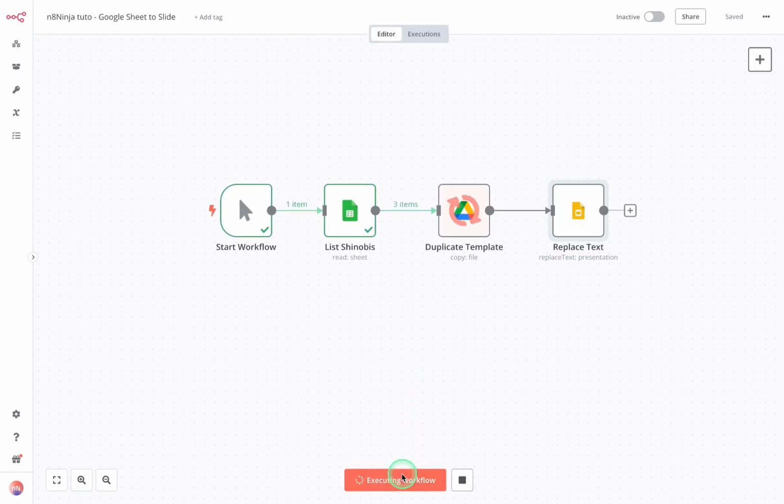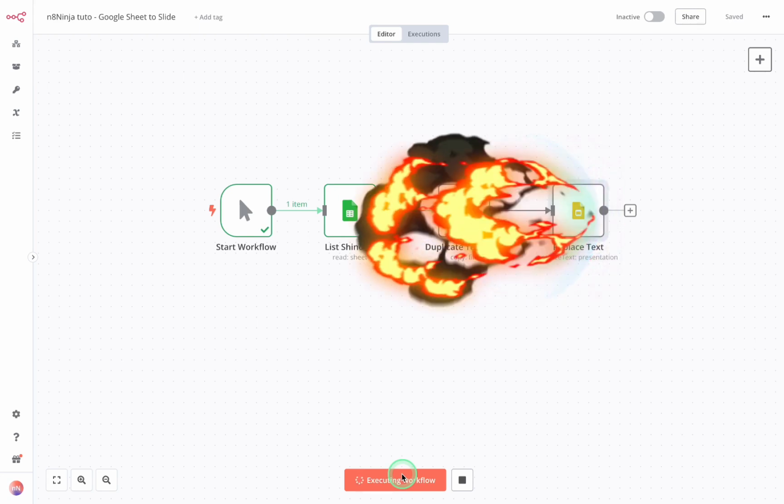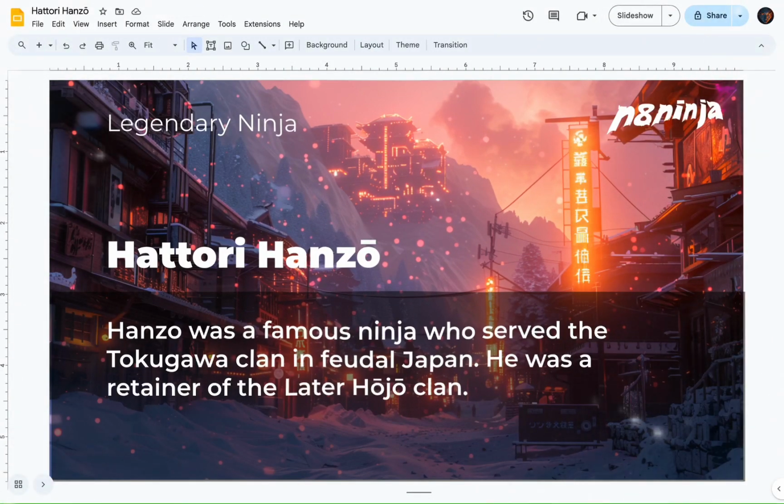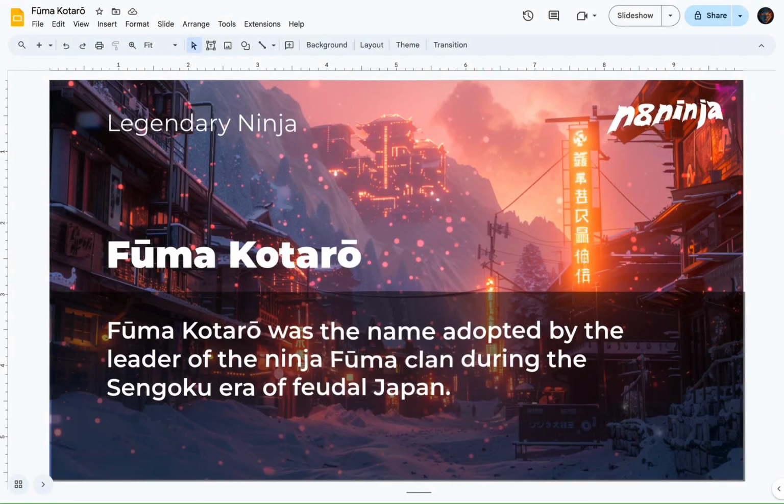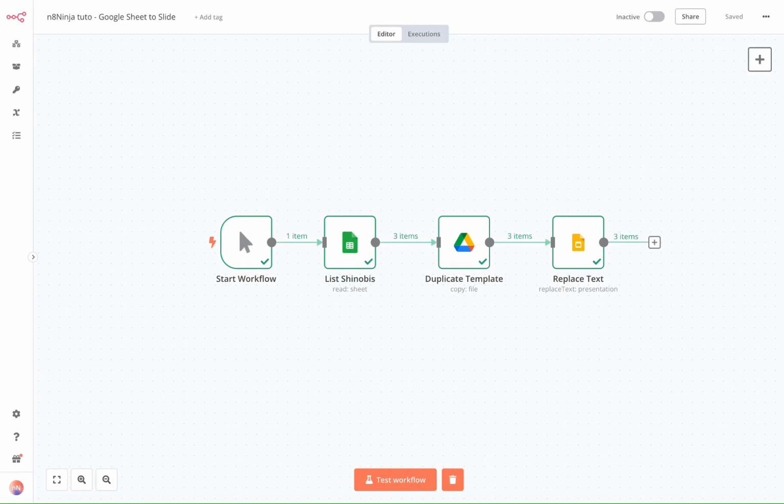So let's press that big orange button and wait a few seconds, just enough time to focus on one, or maybe two deep breaths. And tada! Our legendary ninjas have been properly created. Nice to meet you, Hattori-sensei, Ishikawa Goemon and Fuma, with their little background properly displayed. That's it for this workflow.